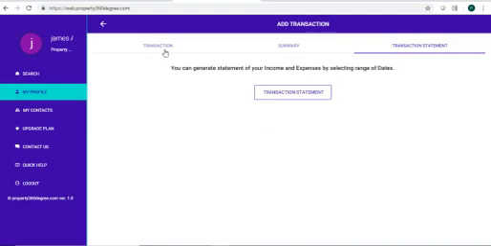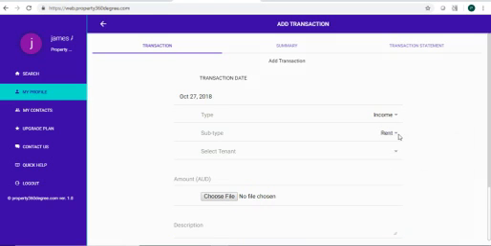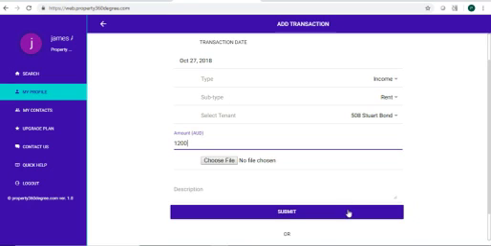So let's quickly go back to transaction and see how we can add a transaction here. It's straightforward. I select a type, income; it could be rent, other, or funds from owner. Let me just select rent for now, and this allows me to select a tenant who is currently renting. If I select this tenant and add a rental amount which I may have received from the tenant, on submitting, it sends a rental receipt to the tenant who is selected here. So that's one thing.